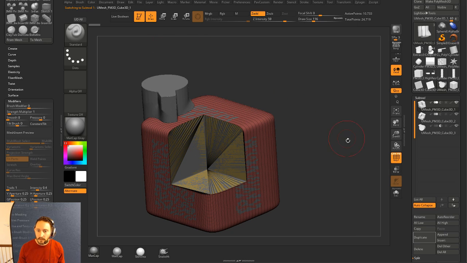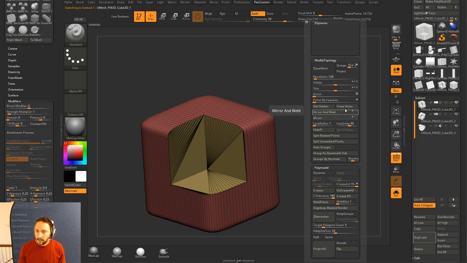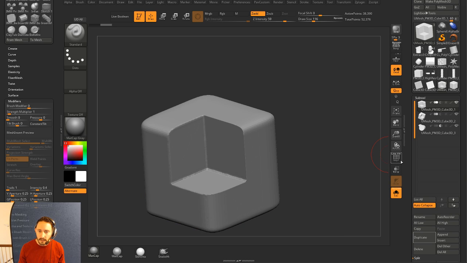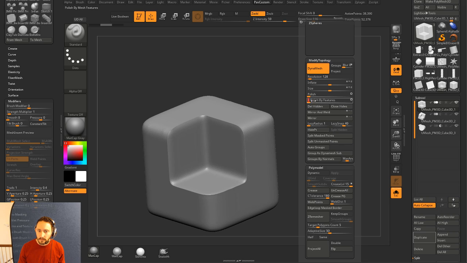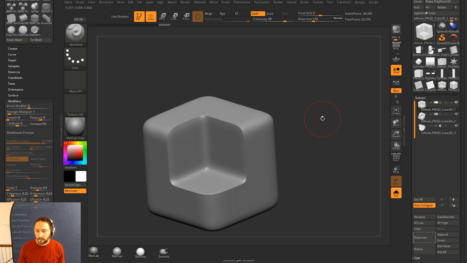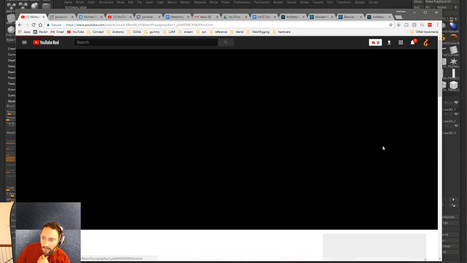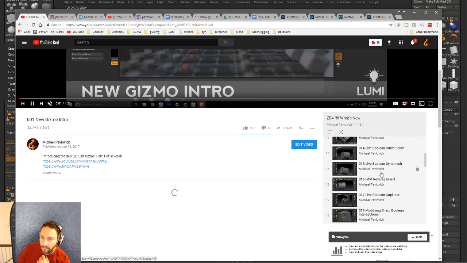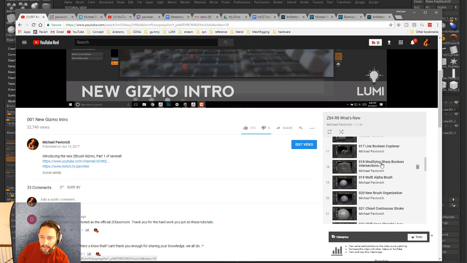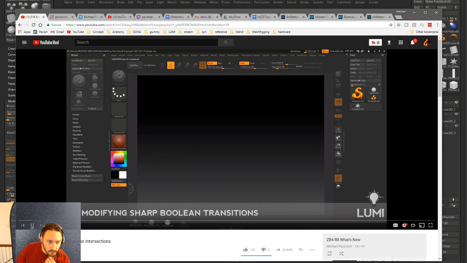So we're going to do solo, blur Dynamesh. So here, you can just smooth this out, or you can do polish by features, which will polish up just around those. But that's perfect edges too. So I'd have to play around with that. But also that video I have on my YouTube channel on the ZBrush 4R8, what's new, number 18. I go through some options in there that may or may not be useful to you.